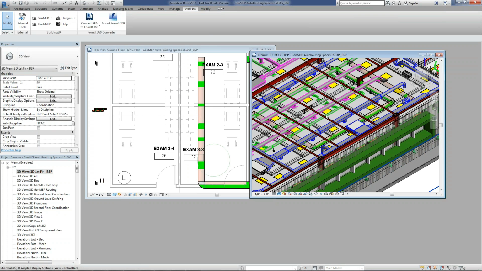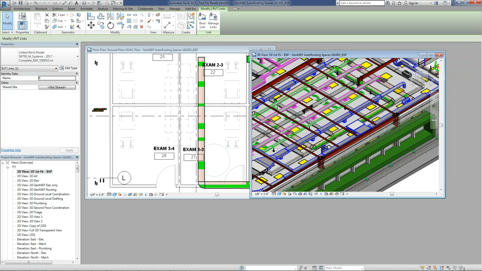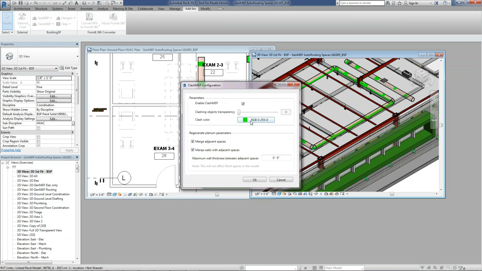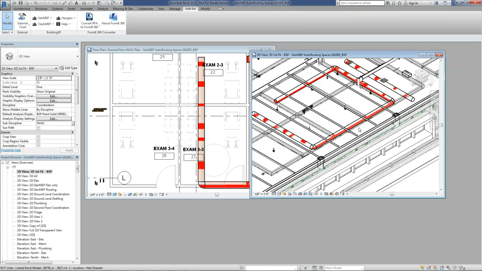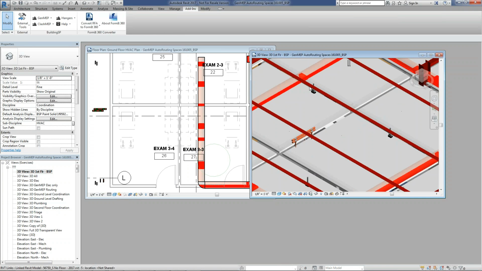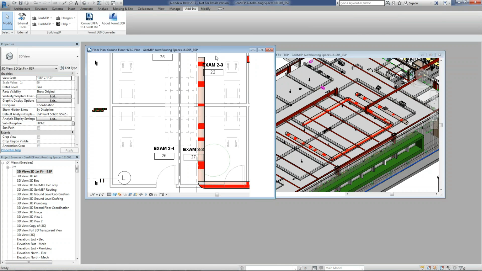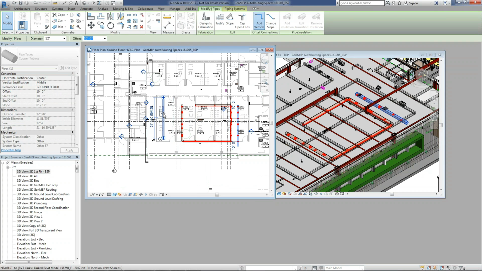In the 3D view, we change the color of the clashes back to red and hide the mechanical system for visual clarity. Once again, you see that ClashMEP is a real-time clash detection tool that is directly integrated into the Revit platform. There is no need for Navisworks in this workflow.